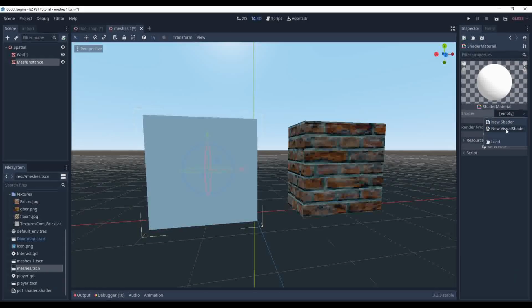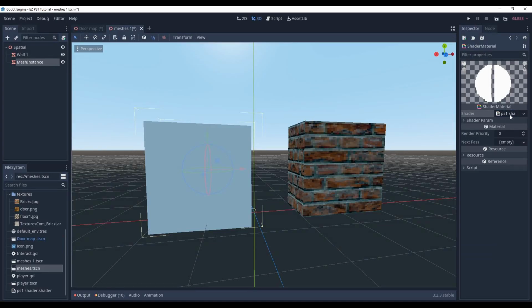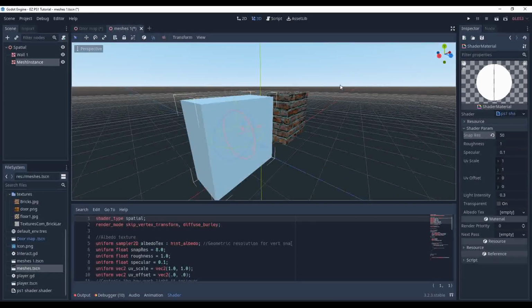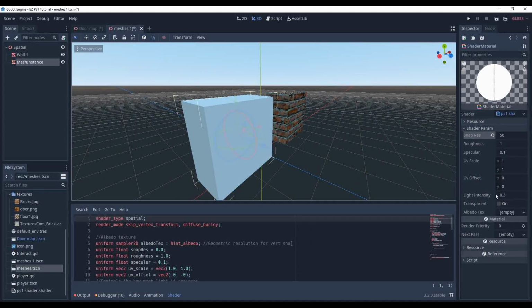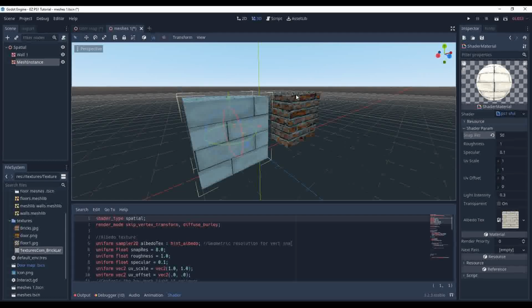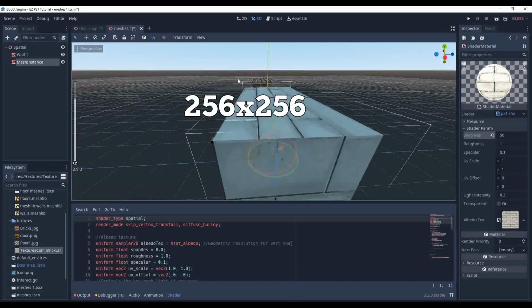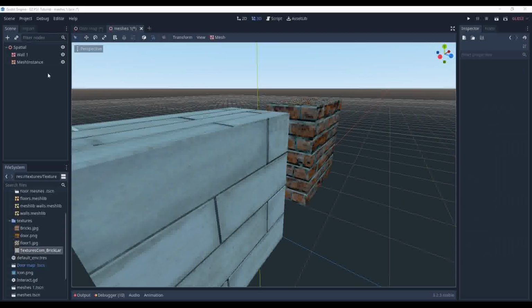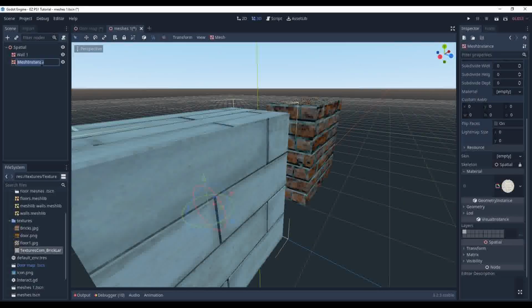If you don't want to use this shader, you can still achieve something similar using the spatial material, but you wouldn't be able to have the vertex snapping effect. Then we need to drag and drop our texture, and to achieve the old school look, remember to downscale the texture to be 256 by 256 or lower. For this example, I'm using a simple brick texture that I found online.